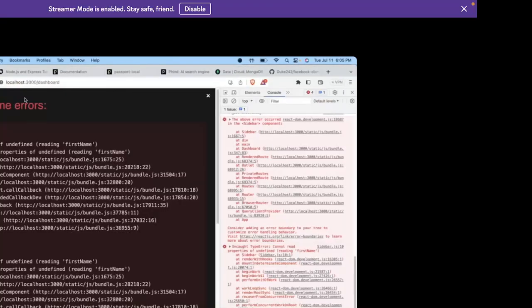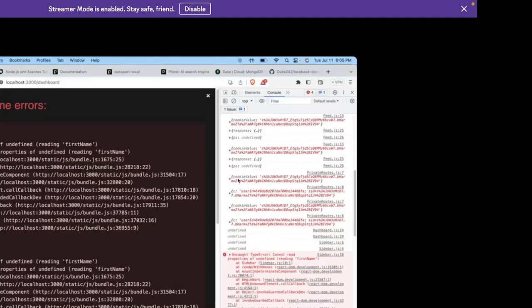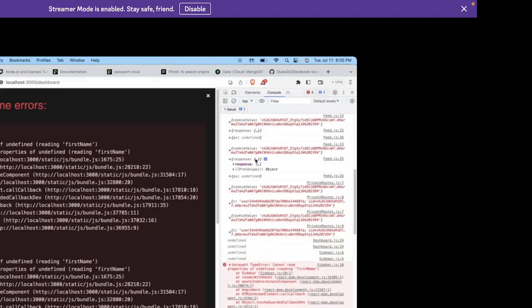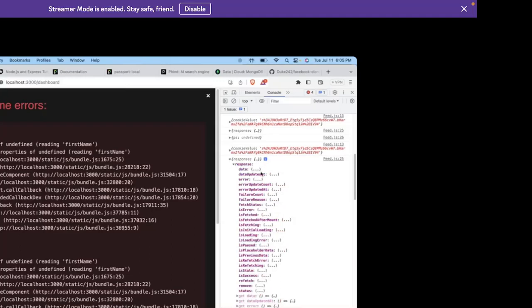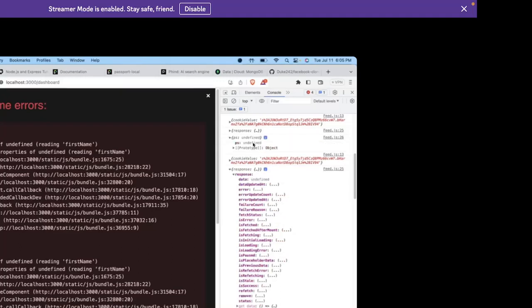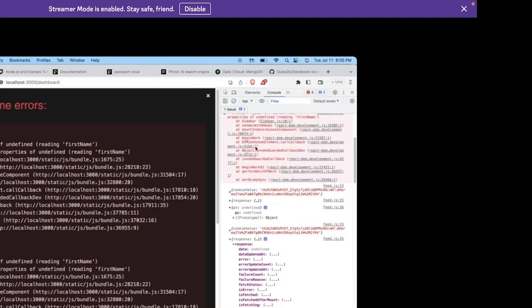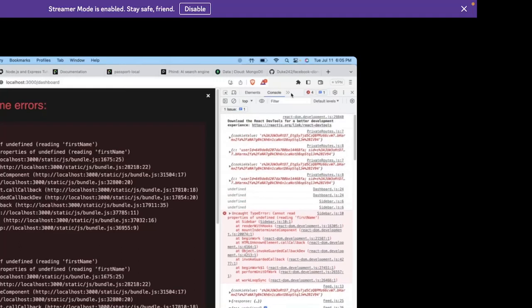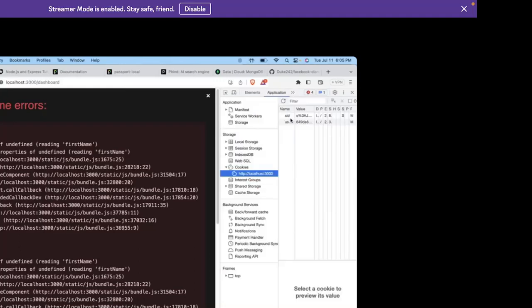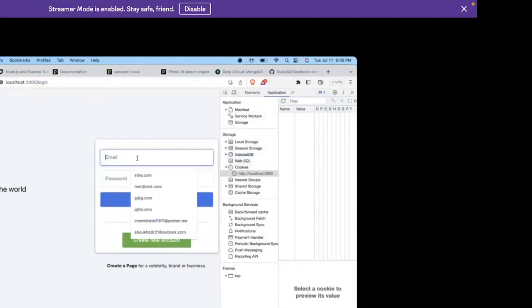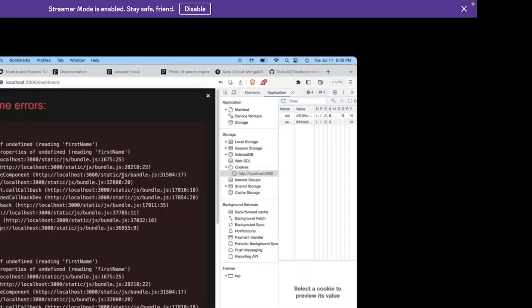Wait, is the user okay? The user is logged in. There's a cookie. There's a response, and the response is undefined. Can you delete the cookie and log in again? Just want to see. Yeah. I'm deleting both. See what happens. Oh, that's just so weird.